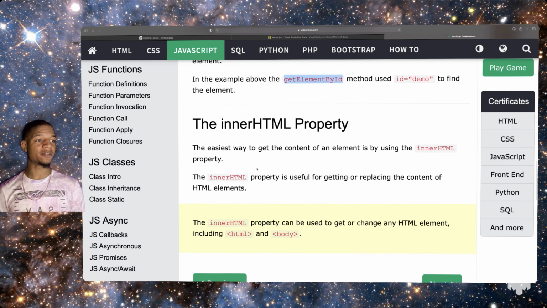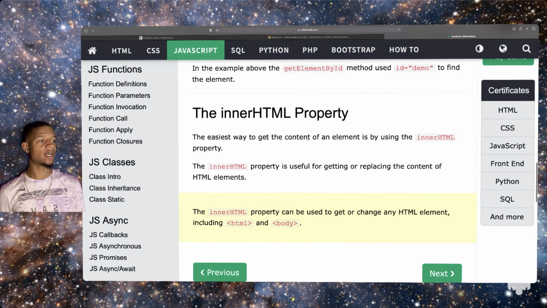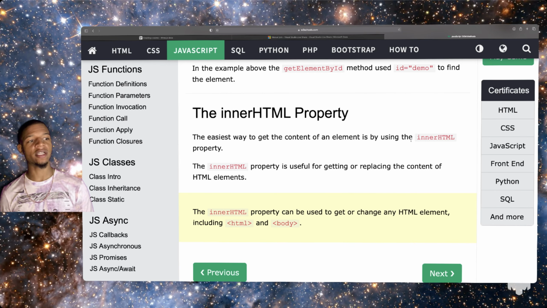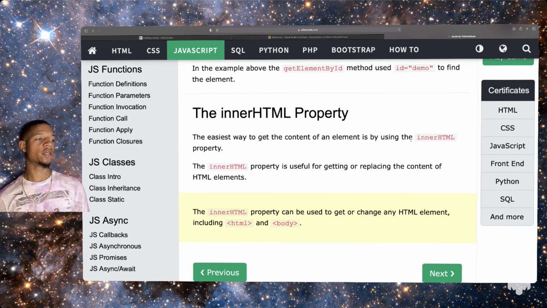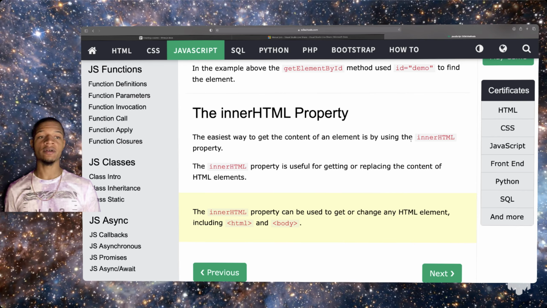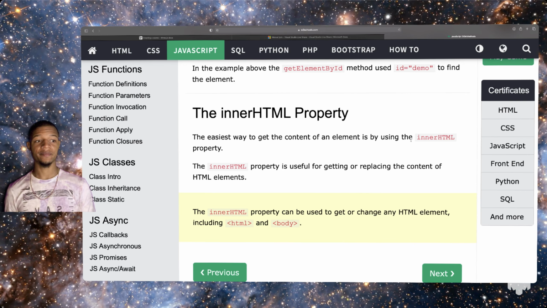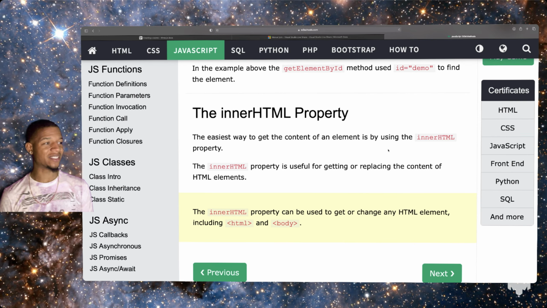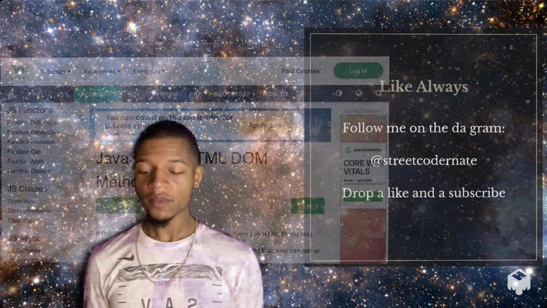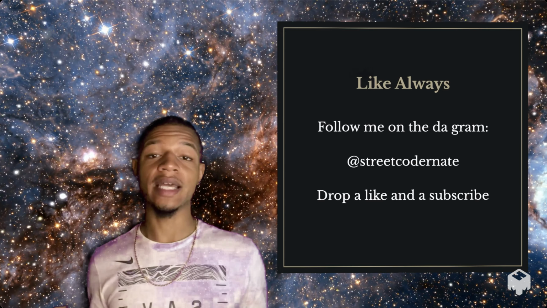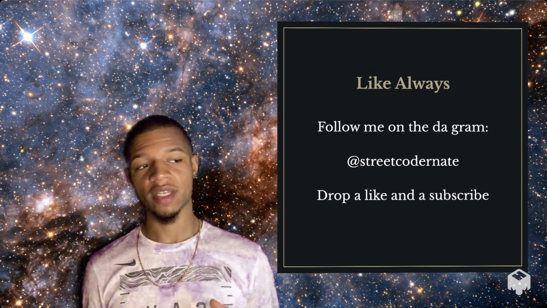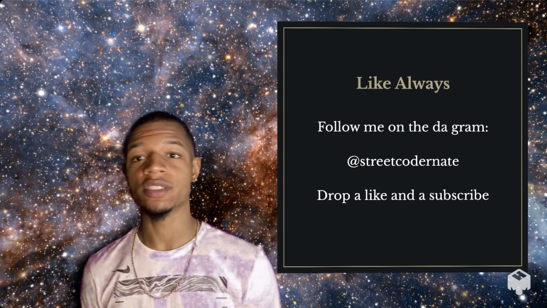Now that we have the element, we can change the content of an element by using the innerHTML. The innerHTML property is useful for getting or replacing the content of HTML elements. That's it. That's honestly it. You pretty much got it, man. Y'all got it.